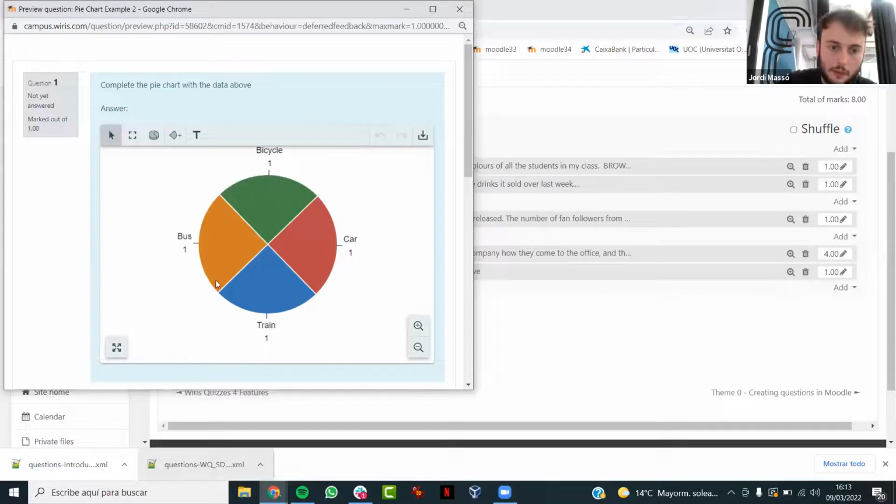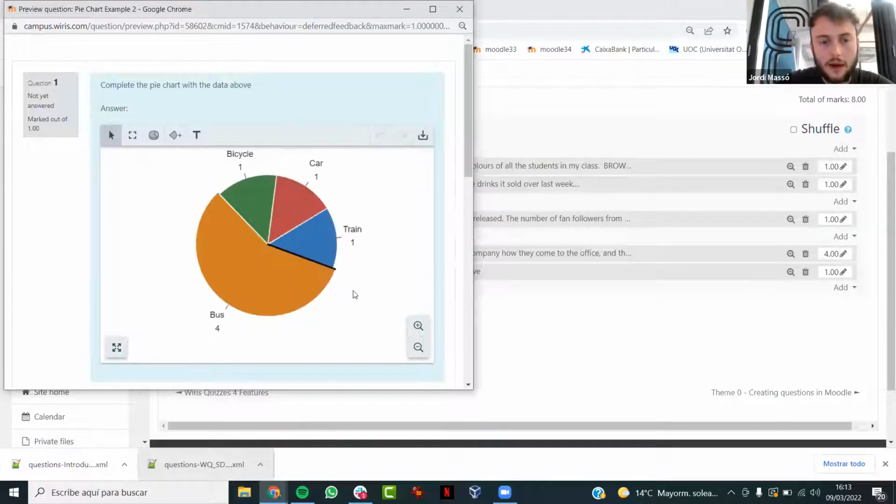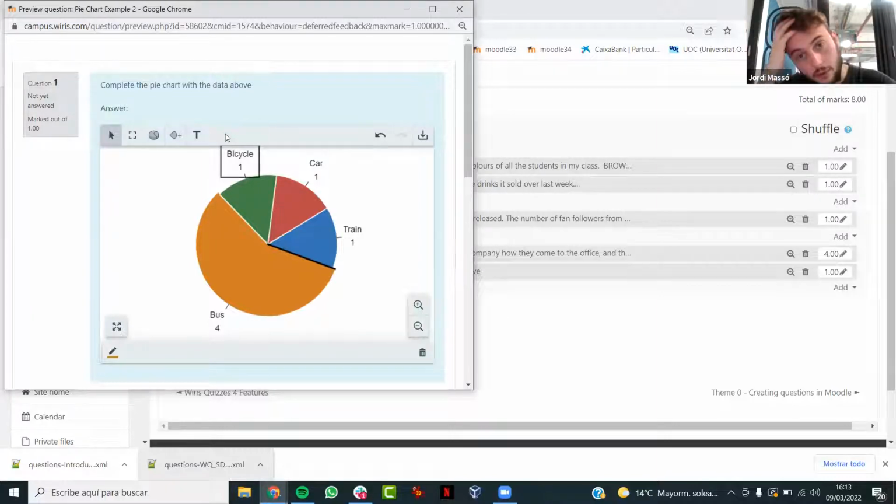Here, if we remember, we needed to modify according to the first question. The idea is to put it together in the same page of the quiz, so the student has the question above and can see how many people take the train or the bus or whatever. But we can do these kinds of things that put together some numeric questions together with these graphical statistical questions.